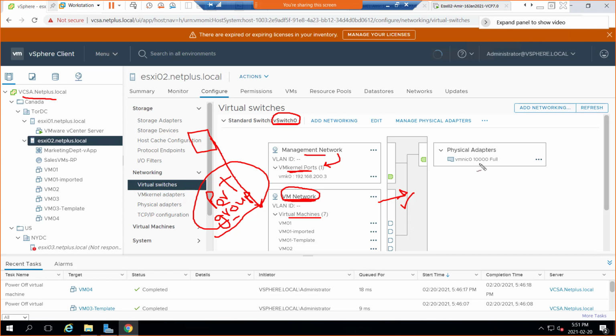So virtual machines do not see the physical adapter. They do not see the virtual switch. They just see a port group, and that port group in turn connects to the virtual switch, and that virtual switch connects to a physical adapter. So the virtual machines can communicate with each other and with the outside world. They hit the VM network, the VM network connects to virtual switch 0, and virtual switch 0 is already connected to this physical network adapter, which is connected outside to a physical switch and router and so on.